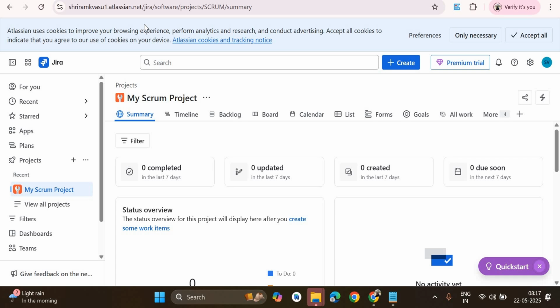Alright, let's now explore the JIRA interface after the project setup. We have just set up a project by the name My Scrum Project and we are now going to explore everything. On the top menu bar, we see several key navigation options that help us manage our work in an agile way. This includes summary, timeline, backlog, board, calendar, list, forms, goals, all work and more. More we will click a little later. Let's get into summary first.